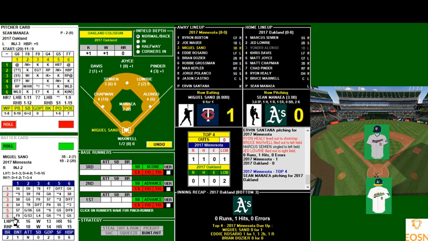So we're off and headed to the 4th inning. No runs, 1 hit, no error. Sano, Rosario, and Dozier due up for the Twins. It's 1-0 Minnesota.